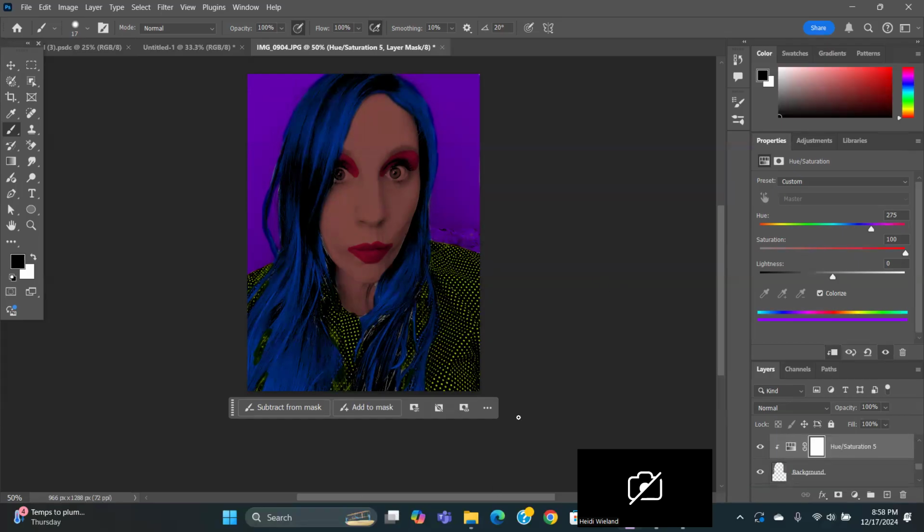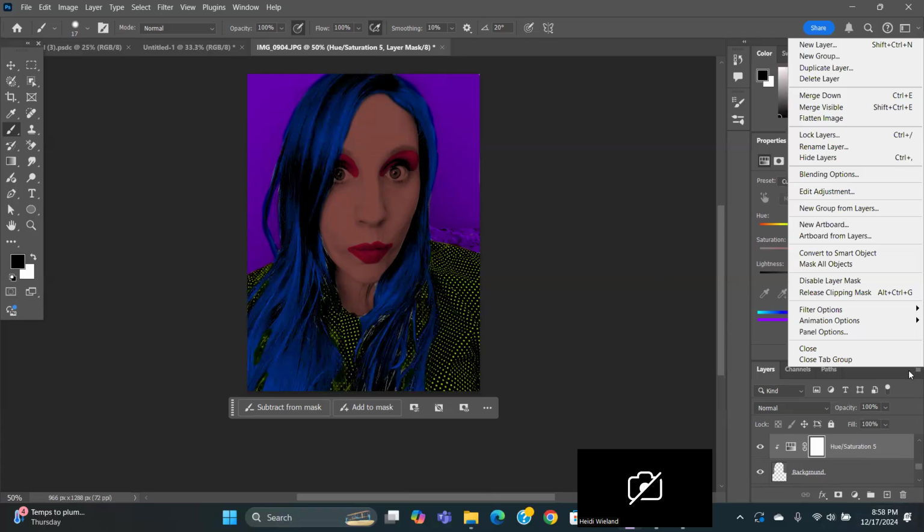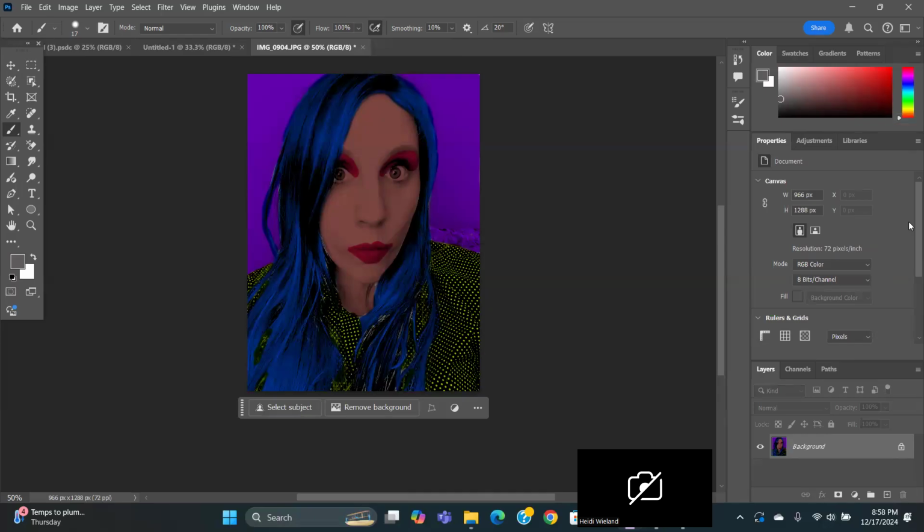So this is how you can make a pop art Andy Warhol type image pretty easily. There's a few steps, but they're pretty repetitive. And once you get the hang of it, you should be able to understand how to work through the whole thing. When we're done with it, we can do this and we can flatten the image.